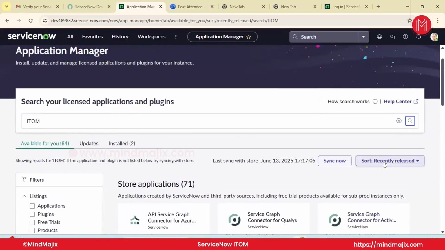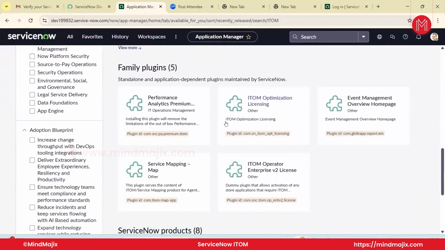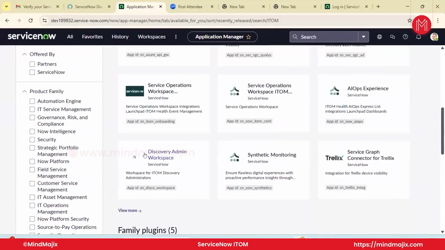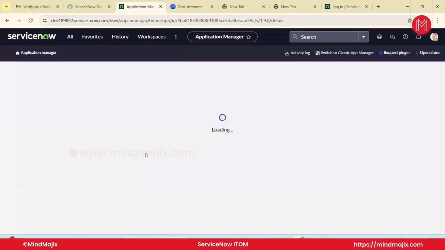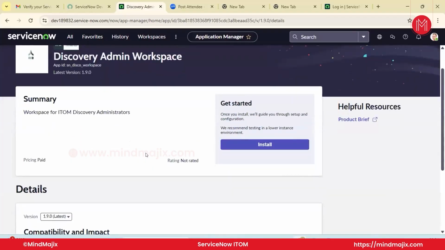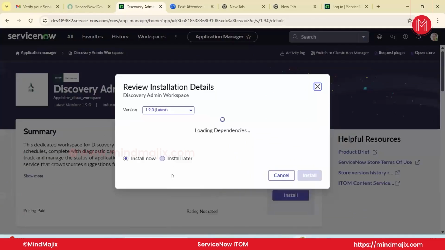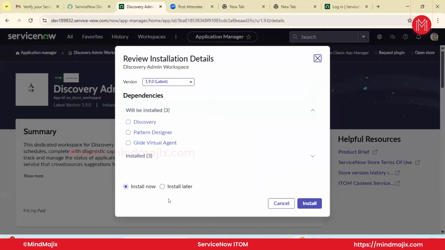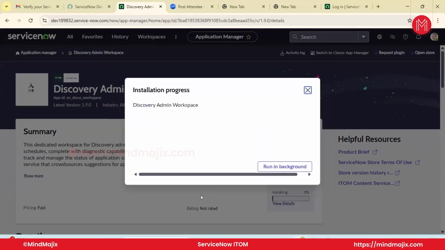Can you click on the Discovery Admin Workspace? Let me check. No, no, scroll down on the same page. Yeah, this Discovery Admin Workspace. Okay, click on Install. Let me see what it will ask. Wait. Okay, click on Install. So let it complete. It will take some time. Should I go for run in background? Yeah, go for run in background.